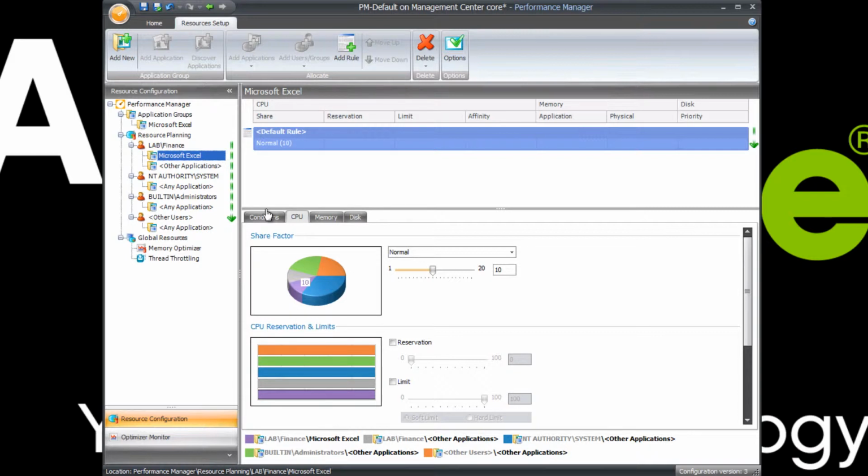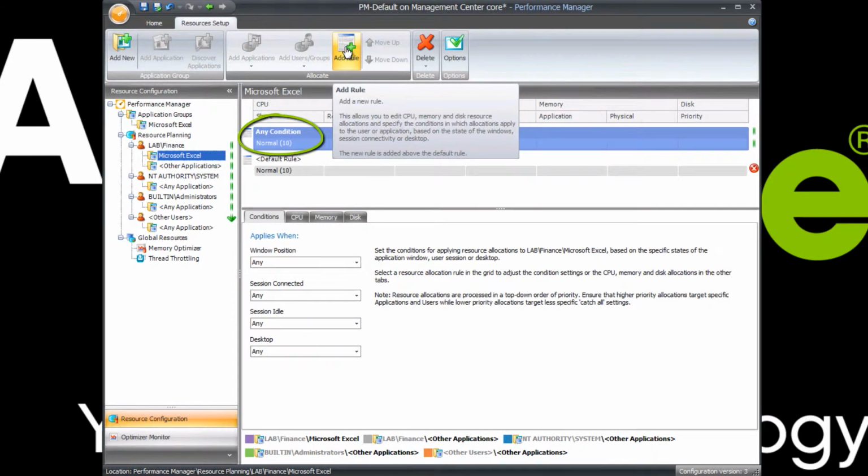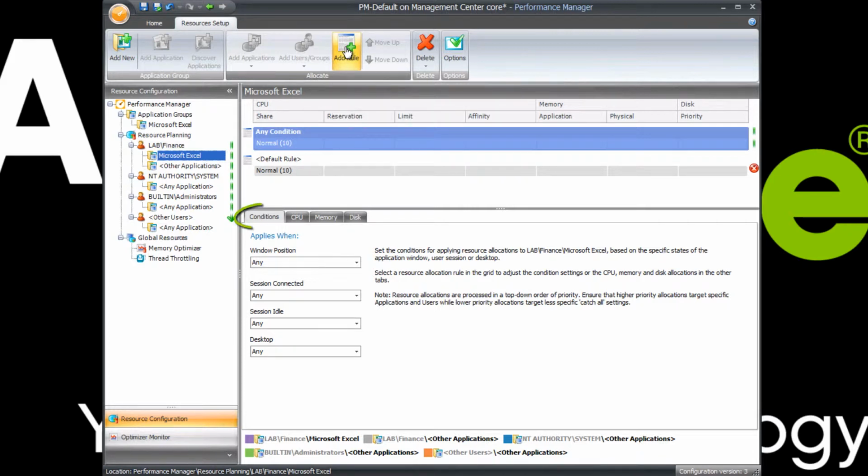Now you need to manage the resources for that application group when the finance users execute it. Under Finance, select the Microsoft Excel application group and select Add Rule from the Resources Setup tab. A new rule titled Any Condition is created. With the new rule selected, click the Conditions tab and change the Windows position value from Any to Foreground. Notice the rule title changes to Foreground. Do not change any other values for this rule.